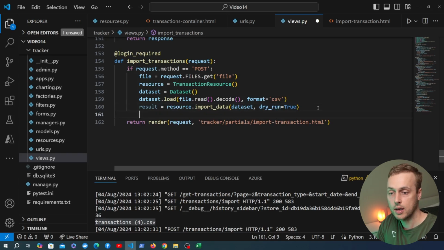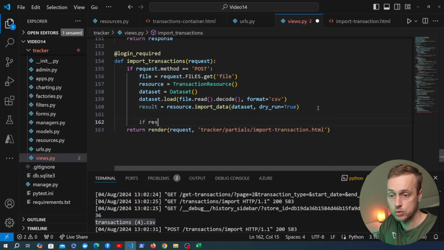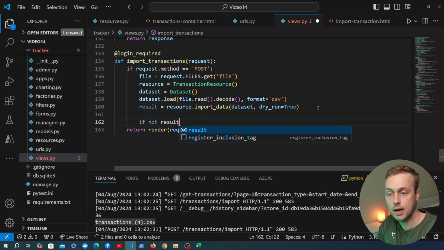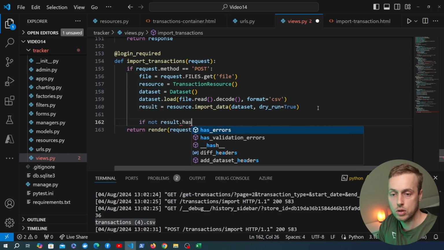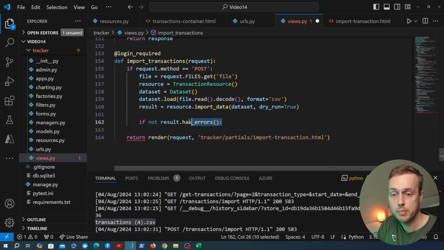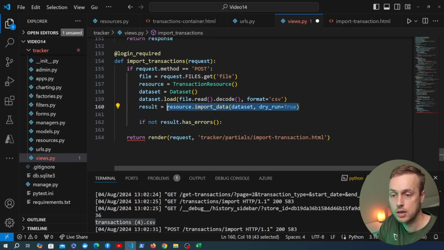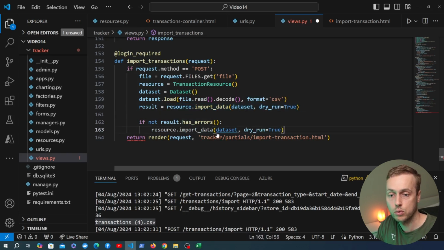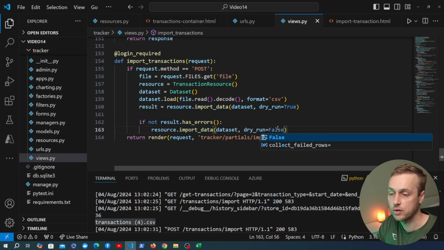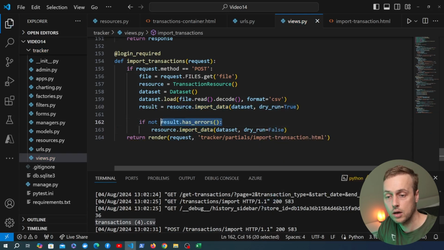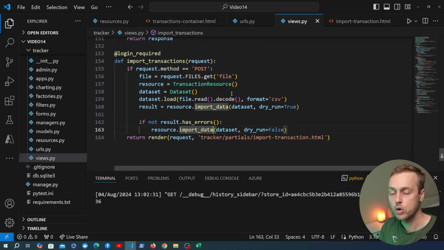Once we have a result, we can then check if the result has errors. So what I'm going to do is add this statement here. If not result.has_errors. So the result might have errors, but if it doesn't have errors, we want to execute the code in this if statement. And then what we can do here is we can call the resource.import_data function. And instead of dry run being set to true, we can set that to false. So basically, if there are no errors during the dry run, we can then actually run the import for real. So I hope that makes sense.